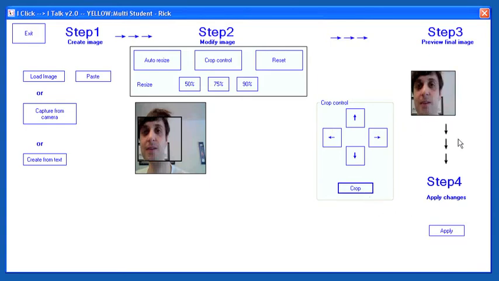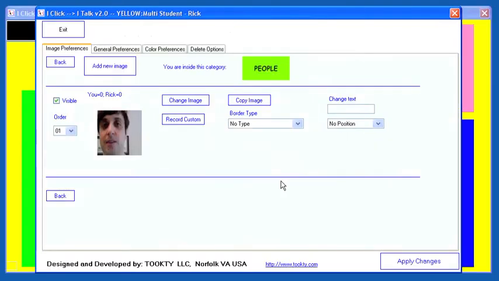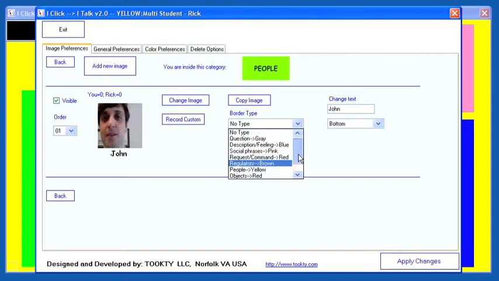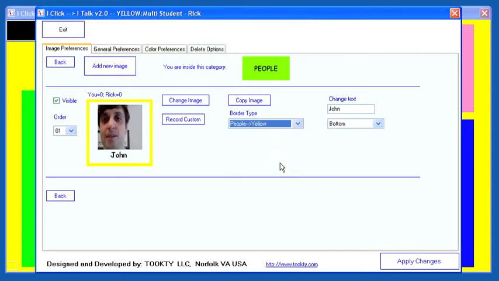And we can also apply that, and we can of course change the text, and so this person's name is going to be John. We want the student to know that this is John, and combine that with positioning we can also add a border to reflect that this is a person. So we are in the People category, and we have one new person in the People category.